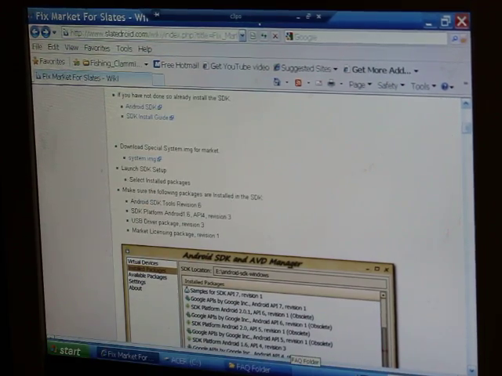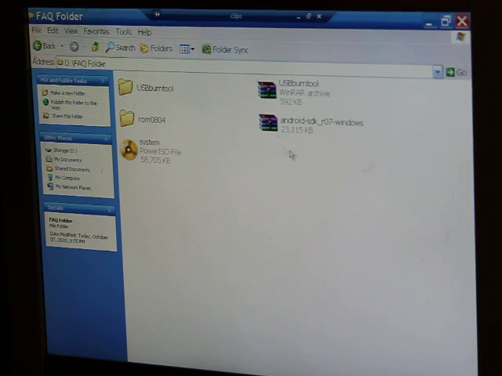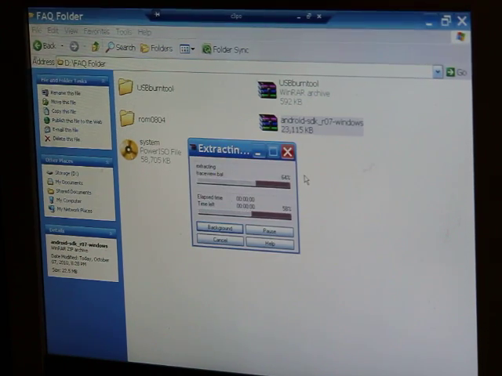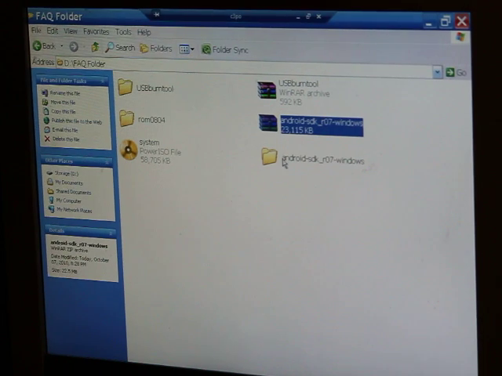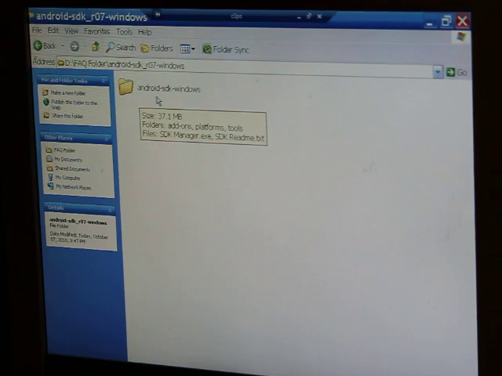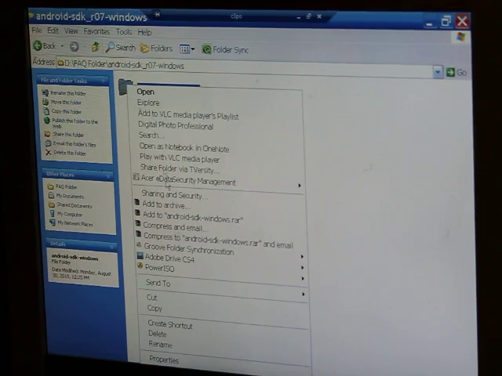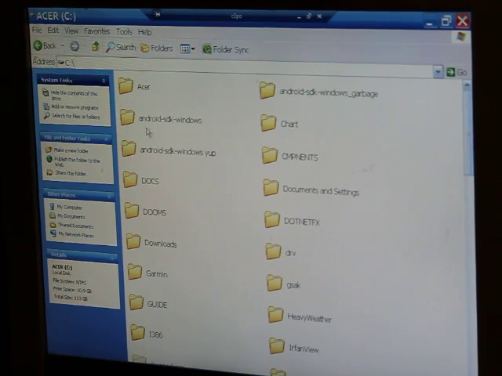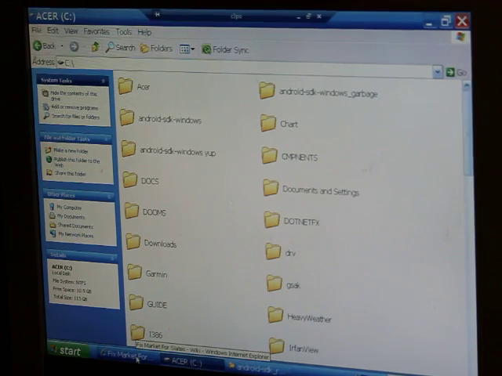And the next step is to extract the Android Software Development Kit. So we're going to extract it using your favorite extracting program. And then you'll want to double click on the new folder and copy Android-SDK-Windows, copy it, and put it in the root directory of your C drive right here. So you'll paste it, and here you'll have Android-SDK-Windows in the root of your C drive. So back to the wiki.